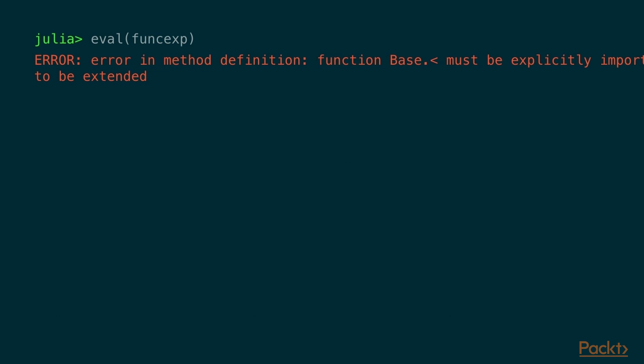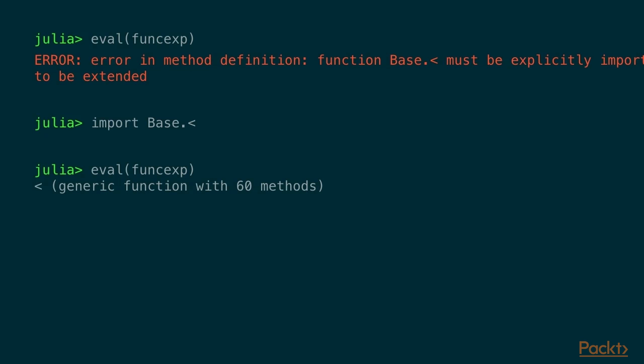But we can evaluate this, though we're not quite done, because when we do this, we get an error message. That's because Julia is trying to prevent you from accidentally adding a method to a function without your intention. So we have to import less than from Base. We're being explicit to Julia that we actually want to add a method. Now we can evaluate it, and here you can see that p less than q actually works.